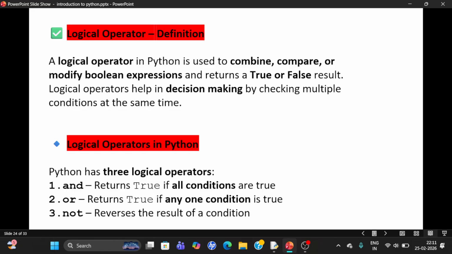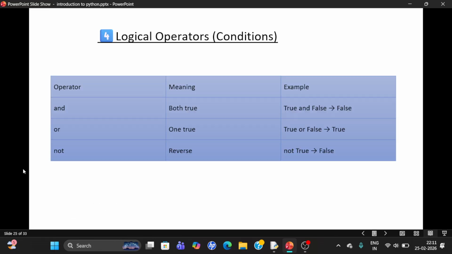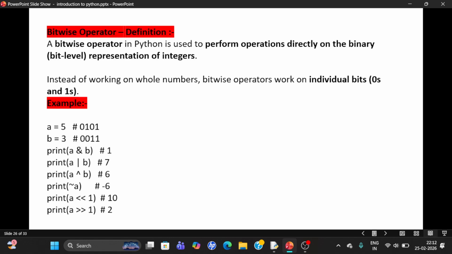Let's see the logical operators condition table. Operators here: and, or, not. These are the three operators, and the meaning: both true, then the condition is true. If one is true, then the condition is true. If the condition is true, it gives the result as false. This is the table for the logical operators conditions. Let's see the bitwise operators.